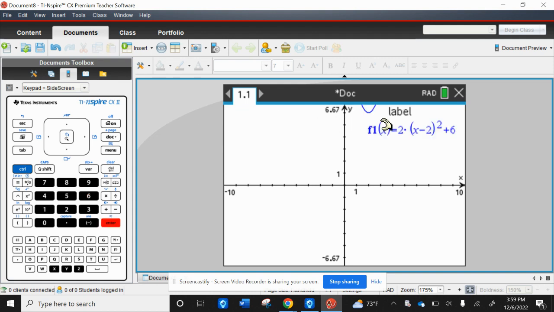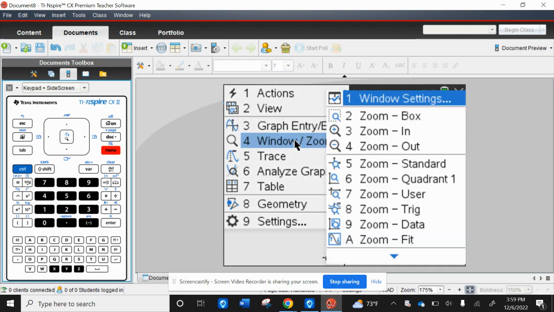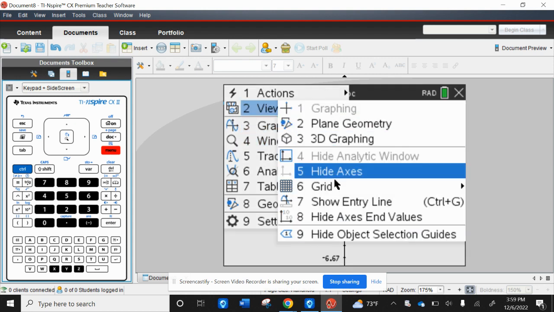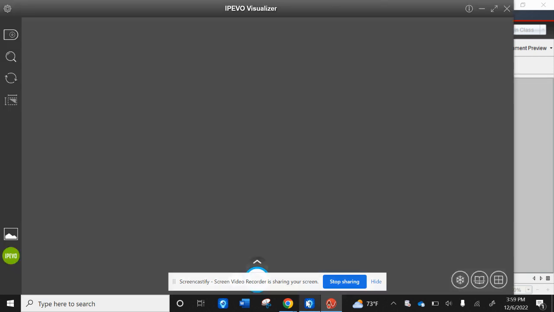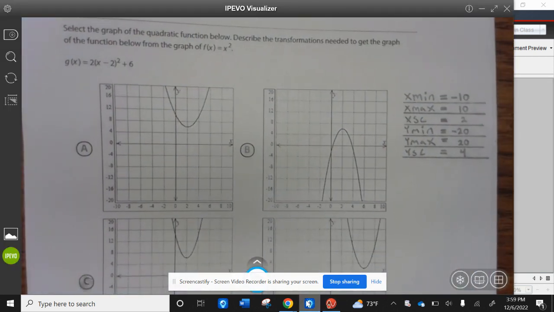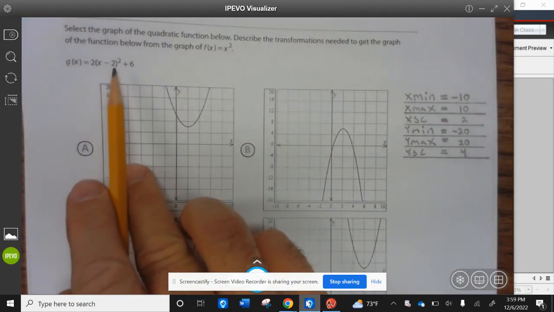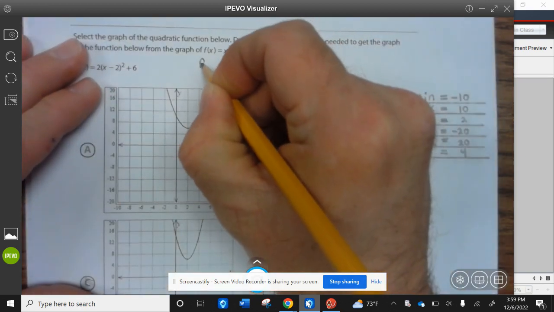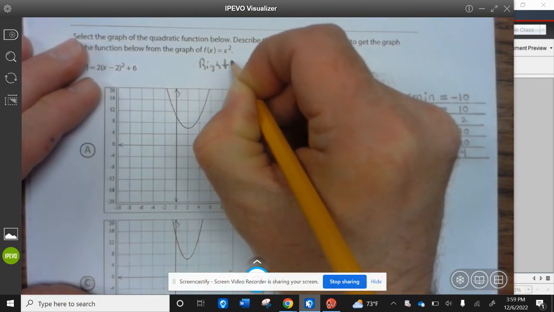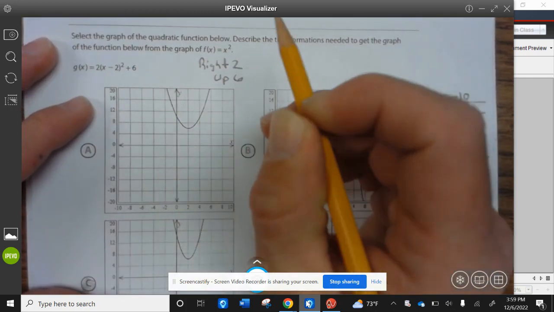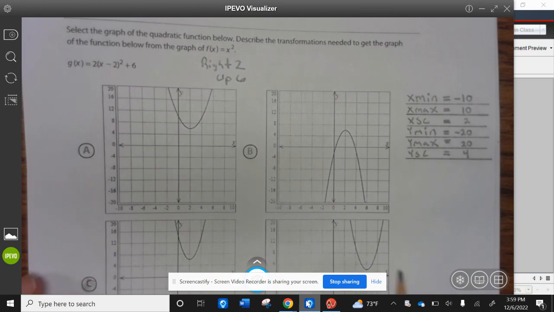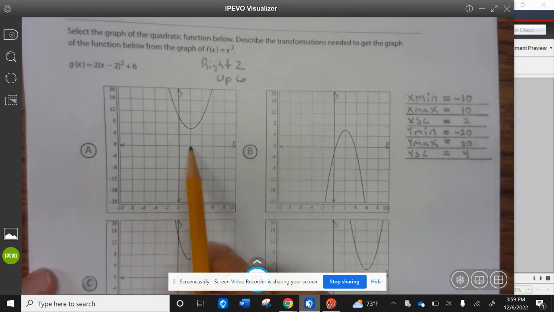All right, we're going to click on this to delete it. We're going to go to menu, view, grid, line grid. Okay, now we're going to come over here. The first thing you need to look at is the minus 2 moves the graph right 2, and the plus 6 is up 6. So we're going to look just at that. Here we go to the right 2, up 6.